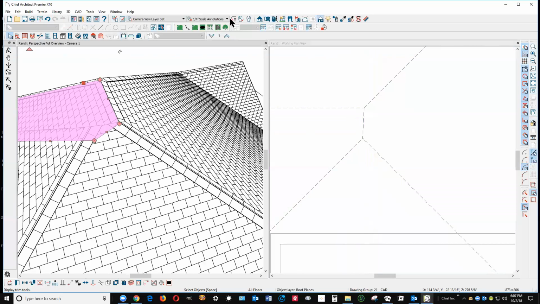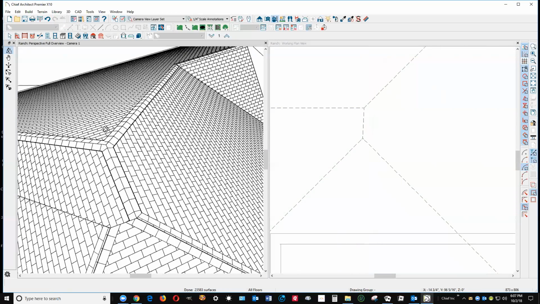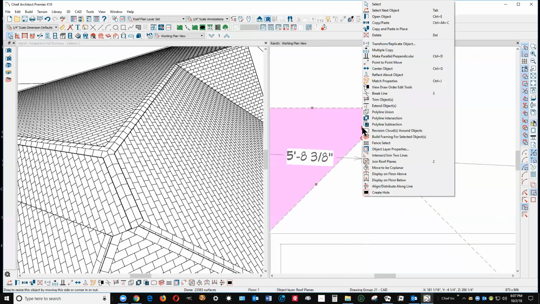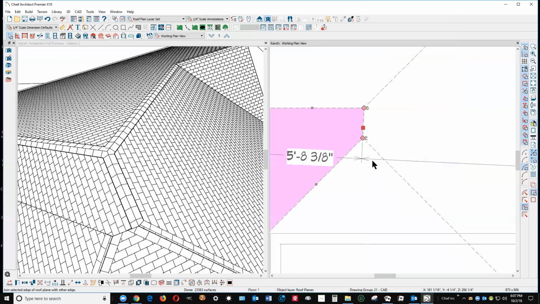I'm going to go back to this screen and rotate the view a little bit. And then I'm going to try the join roofs tool and see what it does.